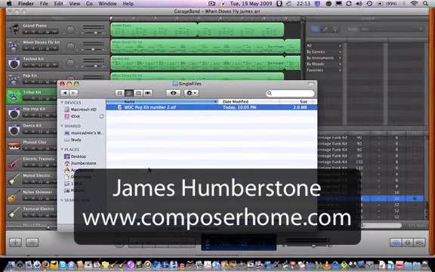That's how easy it is to make your own folders of loops for students to do projects that are based on the repertoire that you're already studying in class.